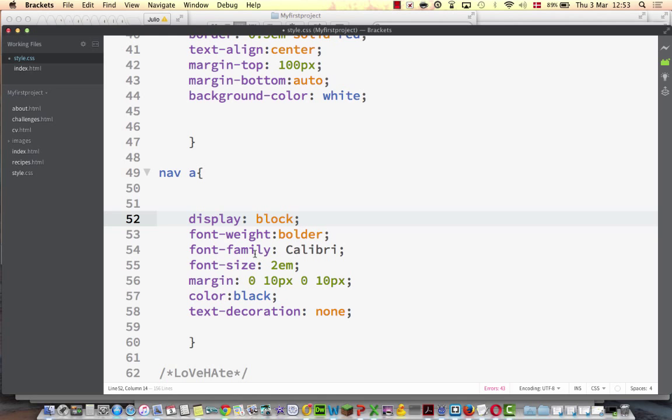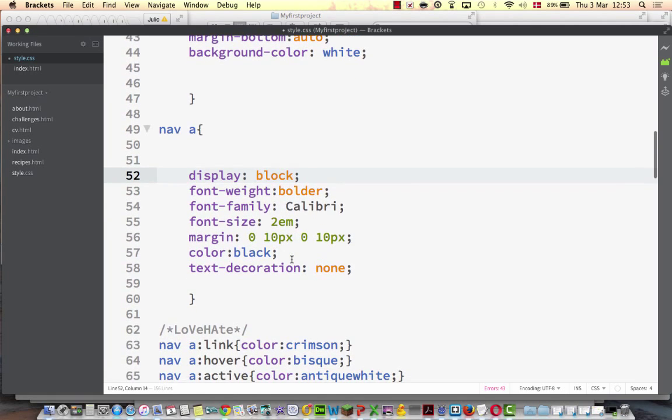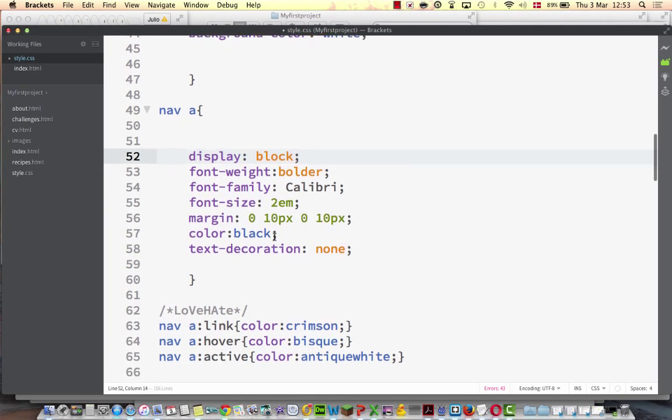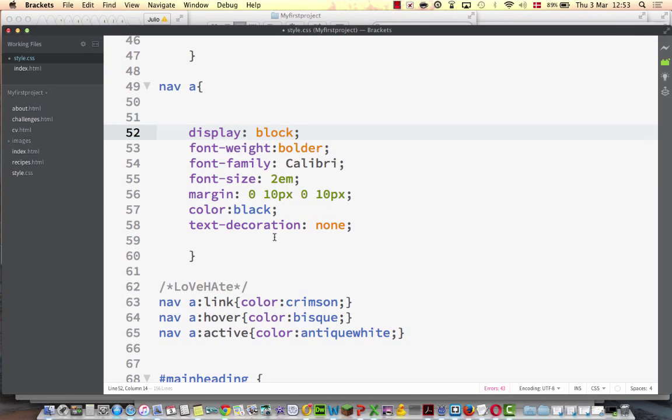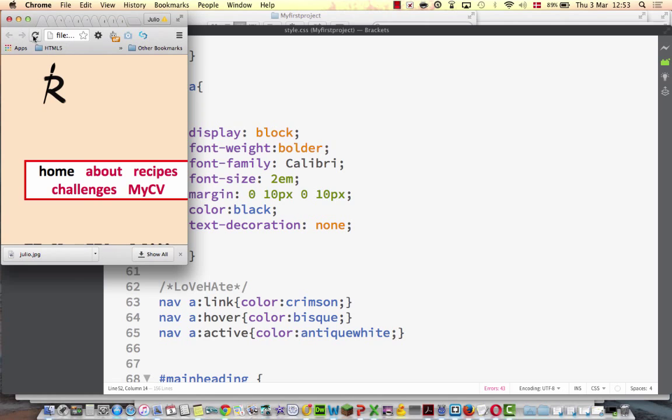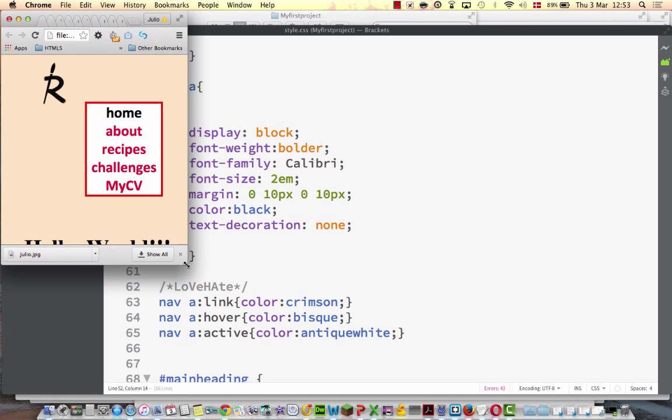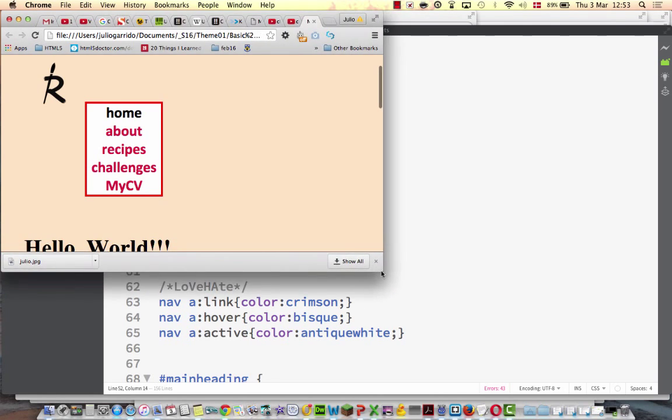Font weight bolder, font family, a font size is fine, I guess. Text decoration, okay. We'll save that and refresh. And here we have the navigation has a certain width. Didn't I give it 100% or something like that? I need to look at why the nav is not bigger than this.